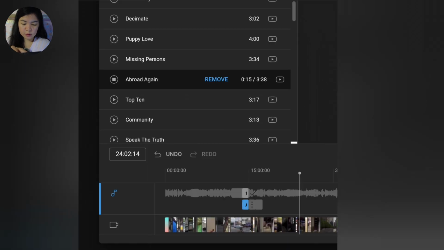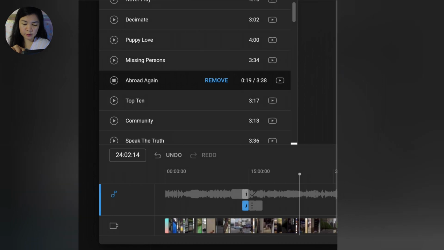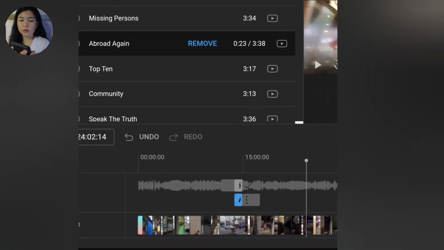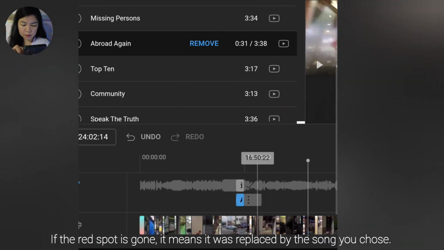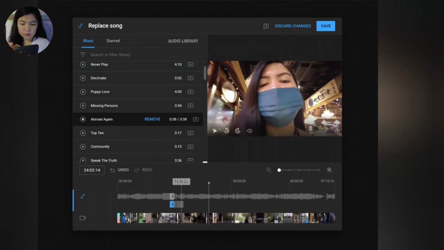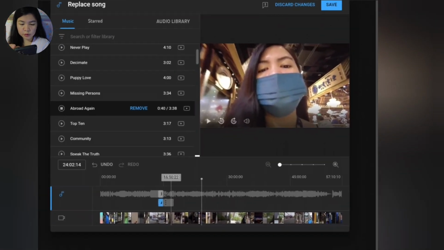Then as you can see, I press the add button, then it's there already, the blue one. It replaced, it's so loud. It replaced the ineligible audio. As you can see, there's no red spot now. So there, you remove it.